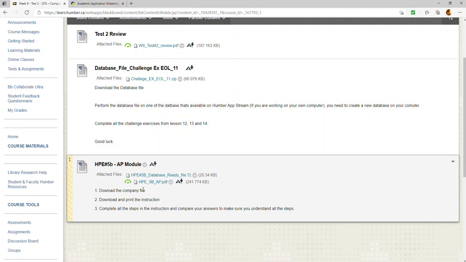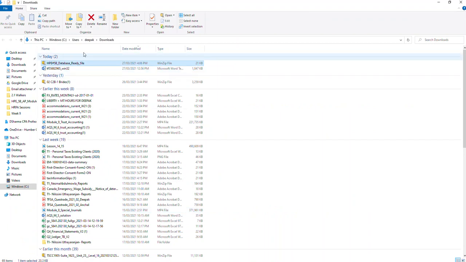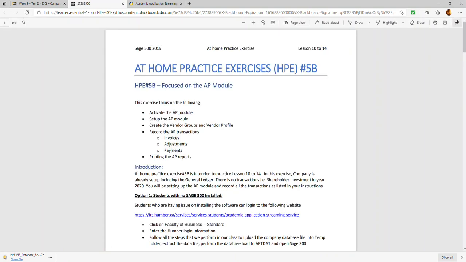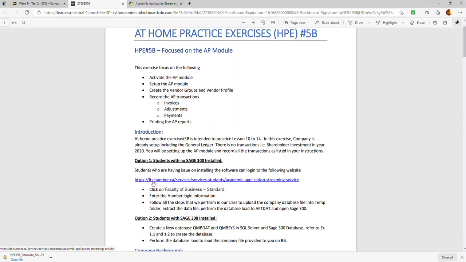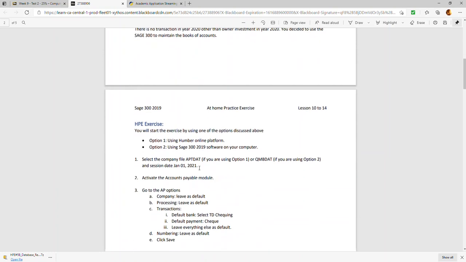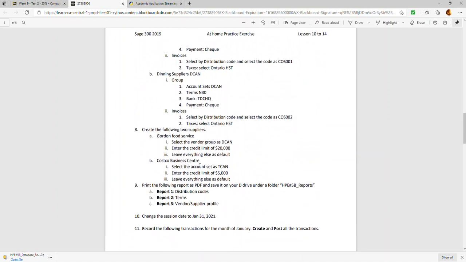So the steps are you're going to download the company file, which you need to use to start your exercise. So you're going to download it, and you see that this is saved on my download folder. And then after that you are going to download your instructions, and what I recommend you do is print these instructions because you'll be working on the software and you have to follow these instructions very carefully when you're doing the exercise.